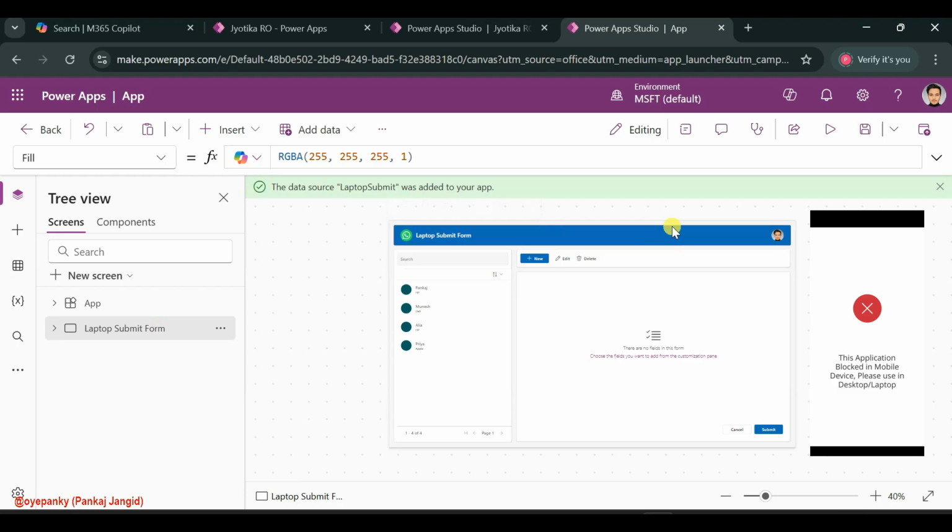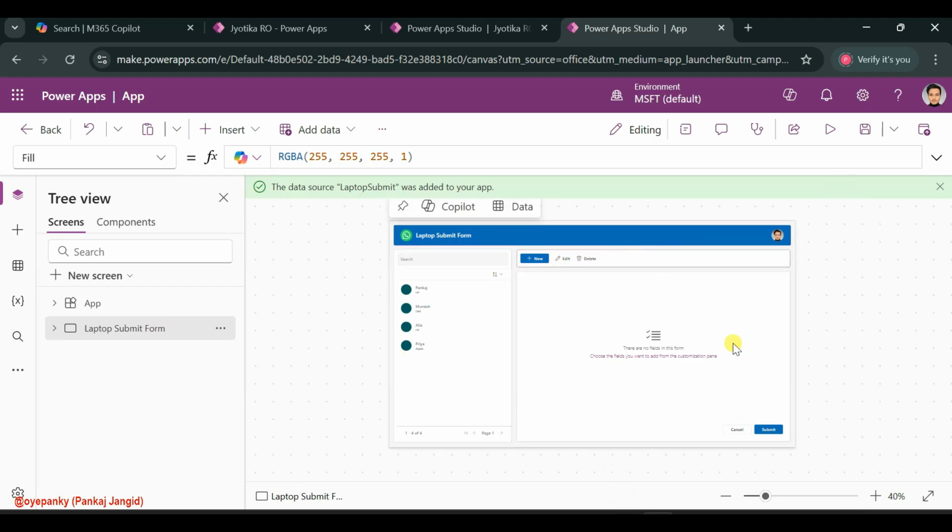So in this video I will explain how you can block your application in mobile device and desktop. Okay, and what do you want and where you want. Okay, so we are blocking this application in mobile device, so no one is able to use this application in mobile device.